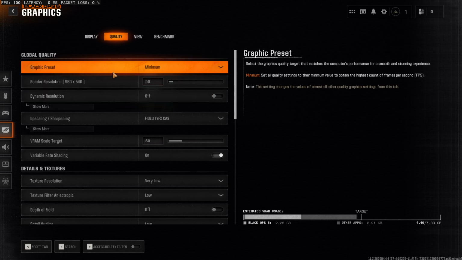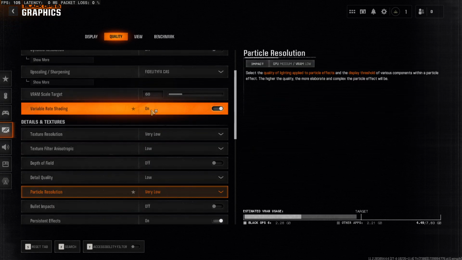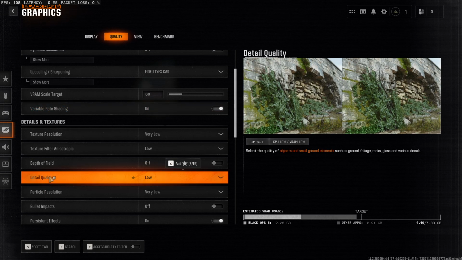So make your graphics low, and then look if you're getting packet burst or not. So yeah, that's basically it.